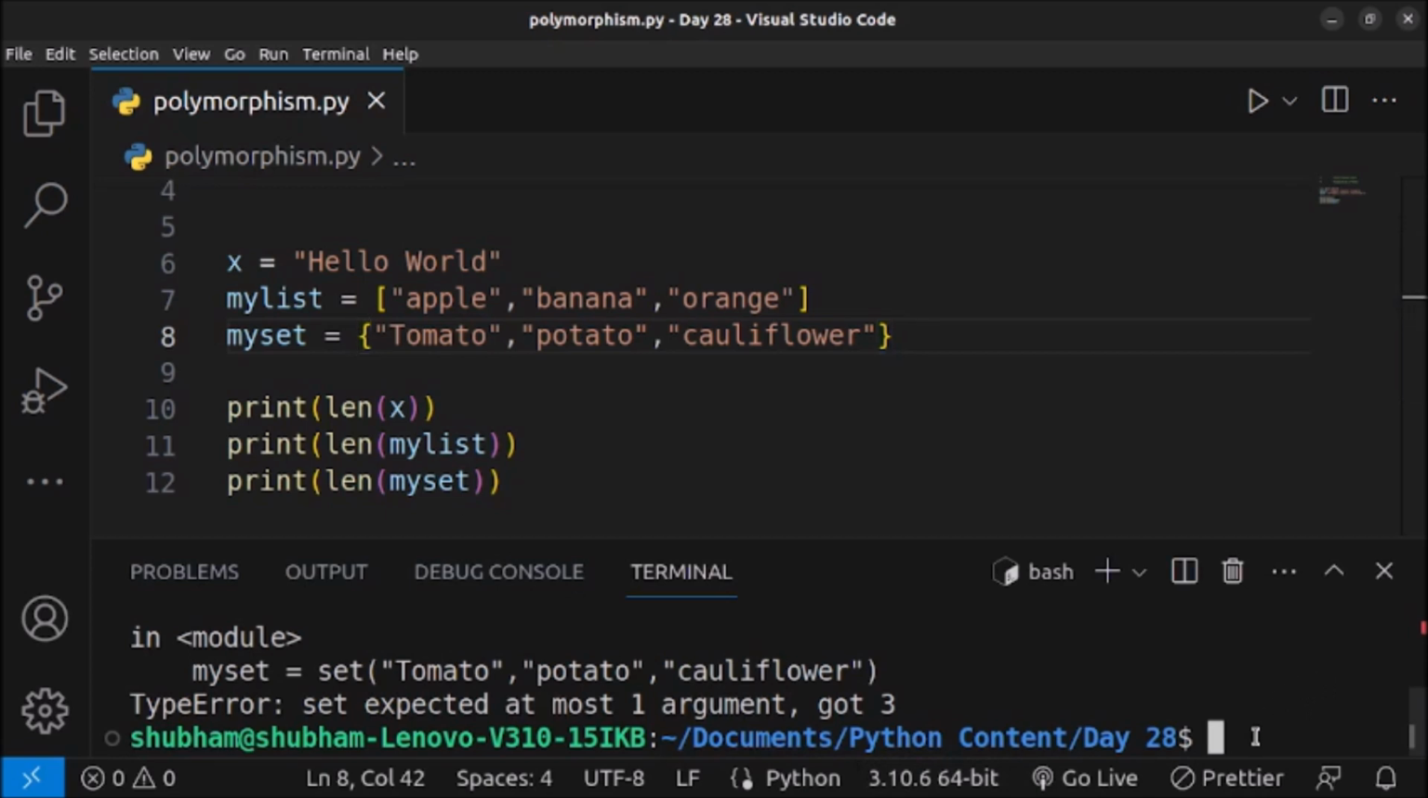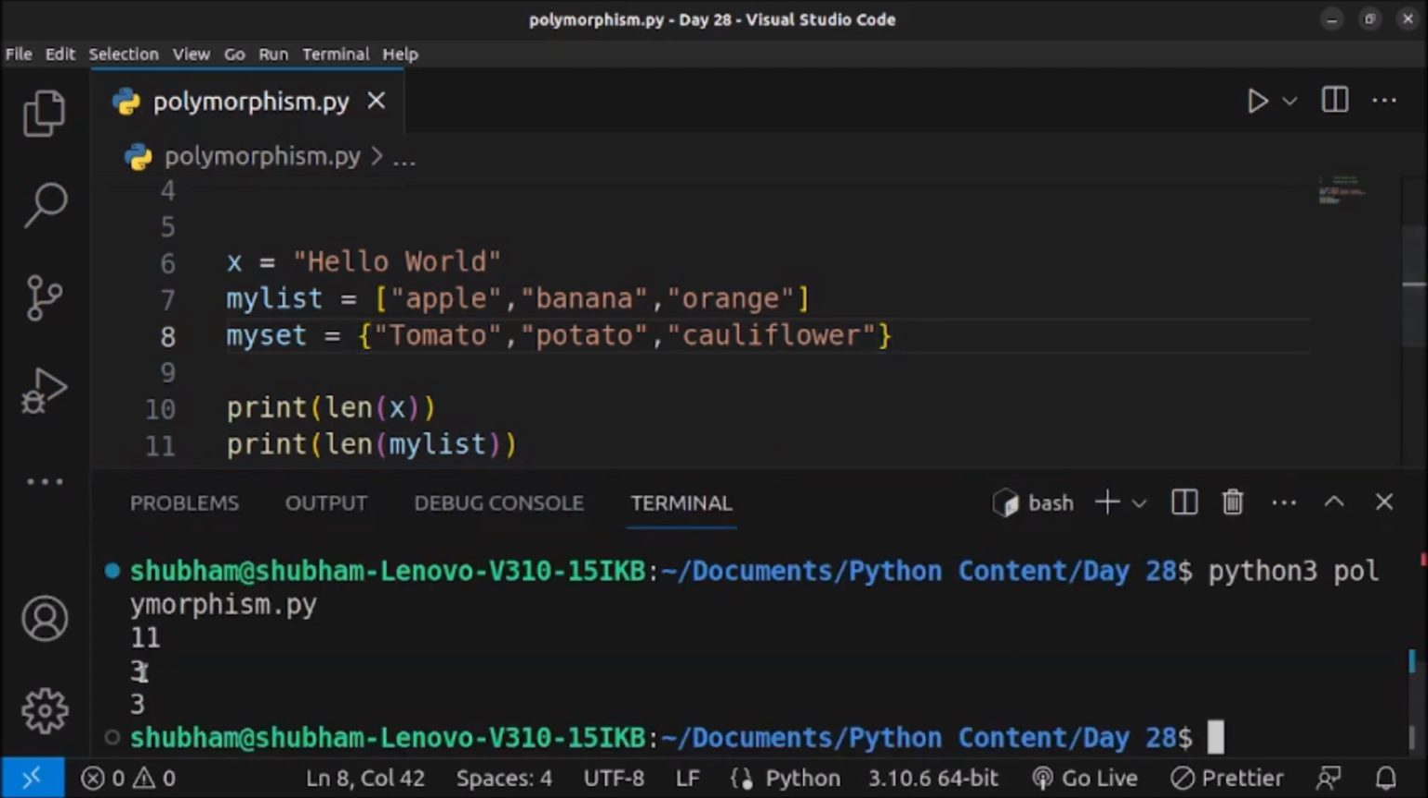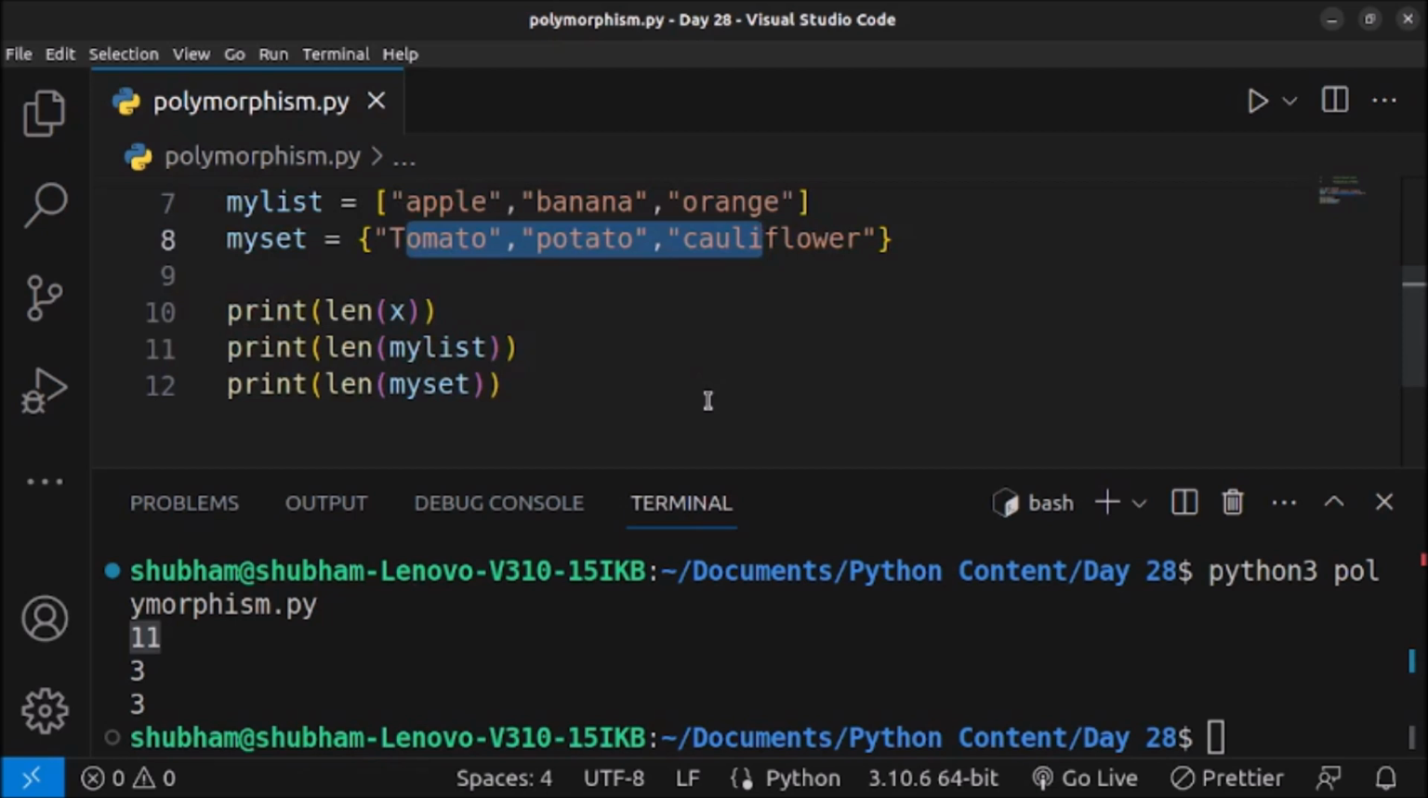Let me execute this. As you can see, we are printing three values. The first one is 11, which is the length of this string. The second one is 3, which is the number of elements in this list, and the last one is also 3, where the length of this set is printed. Now here we are using the same name, but we are performing operations on different types of data. So let's try to implement polymorphism for a class.